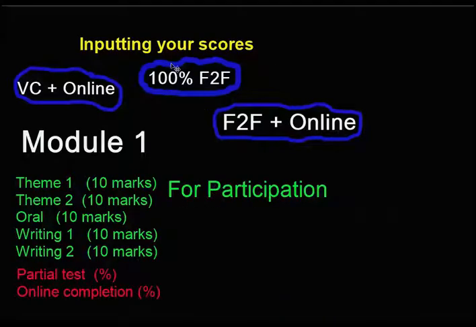So inputting your scores for the combination of 100% face-to-face or virtual classes plus online, or face-to-face plus online. Okay, this is the majority of our courses. So in Module 1, you are expected to have scored your students on both themes in Module 1 out of 10, and this score is for their participation in the classroom. Okay, so it's a continual assessment score.